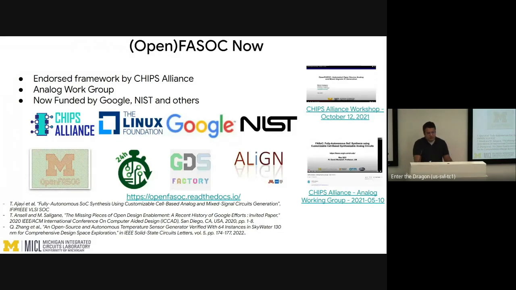So now after the program from DARPA ended, we don't have the funding. So Google was one of our benefactors, and NIST as well. We went under the umbrella of CHIPS Alliance and the Linux Foundation. We collaborate a lot with OpenROAD, and we started using tools like GDS Factory and ALIGN. And there's a couple of updates on the internet, on YouTube, on these talks through CHIPS Alliance, so please go there. But my group is a small group. We have 5 students and a postdoc, and we're working on a couple of generators still and a couple of tape outs.